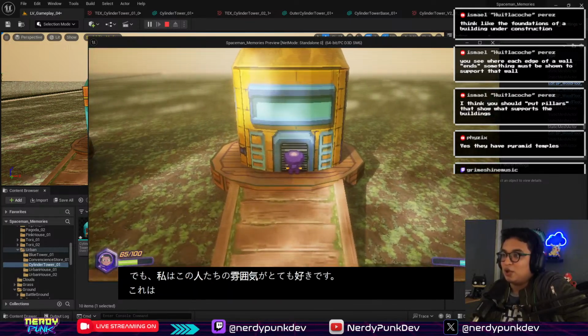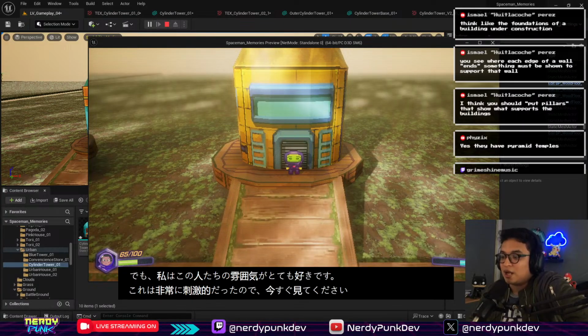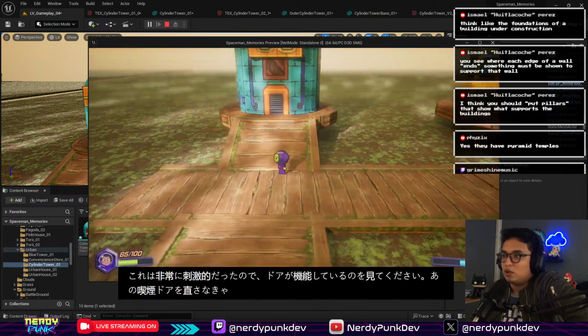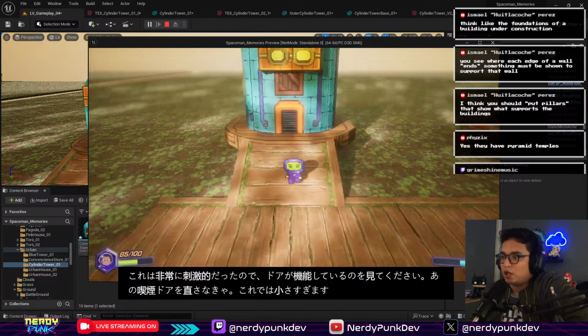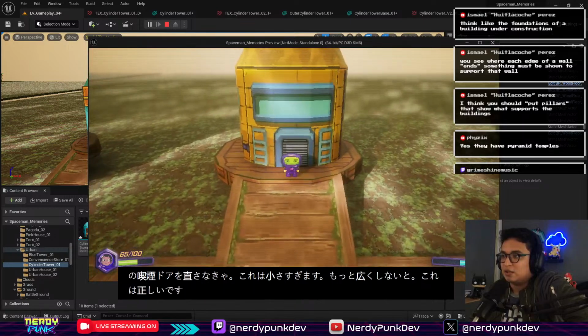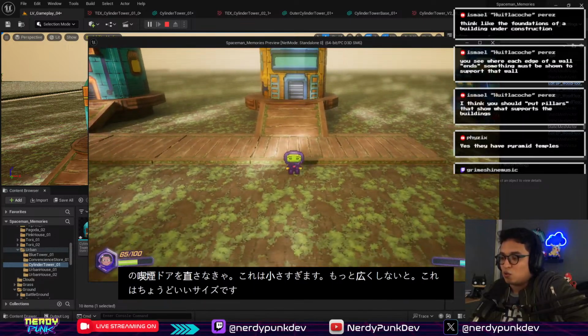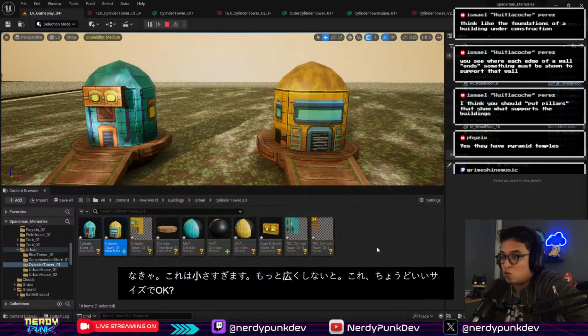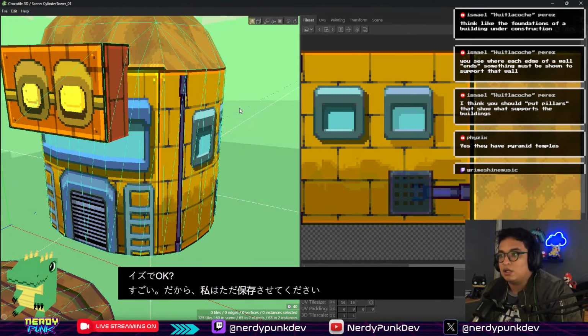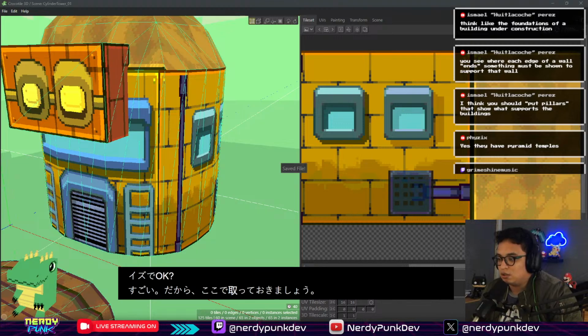So see, now the door works. I gotta fix that door. It's way too small on this one. Gotta make it wider. This one is the right size. Okay, great. So let me just save here. Okay, so the music stopped.